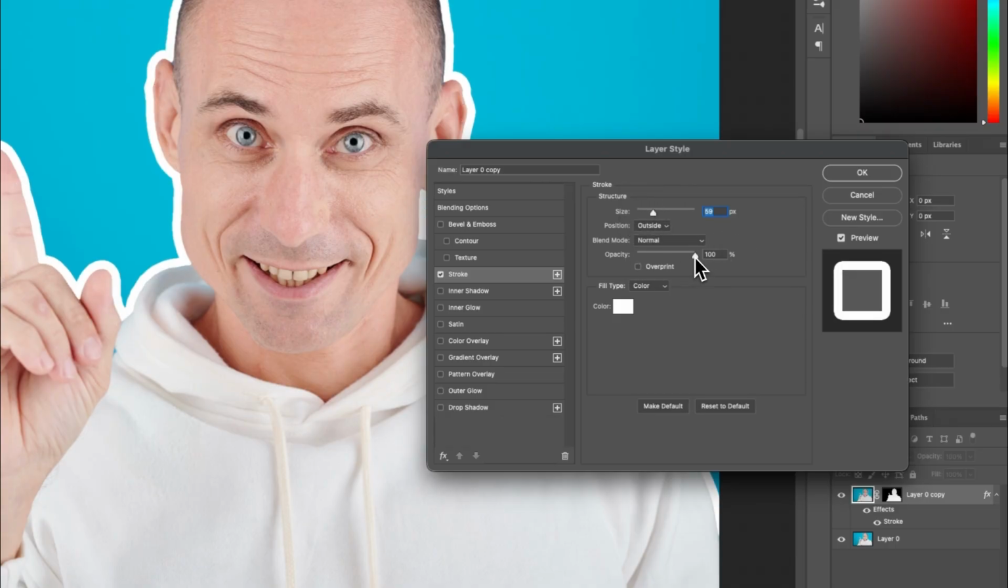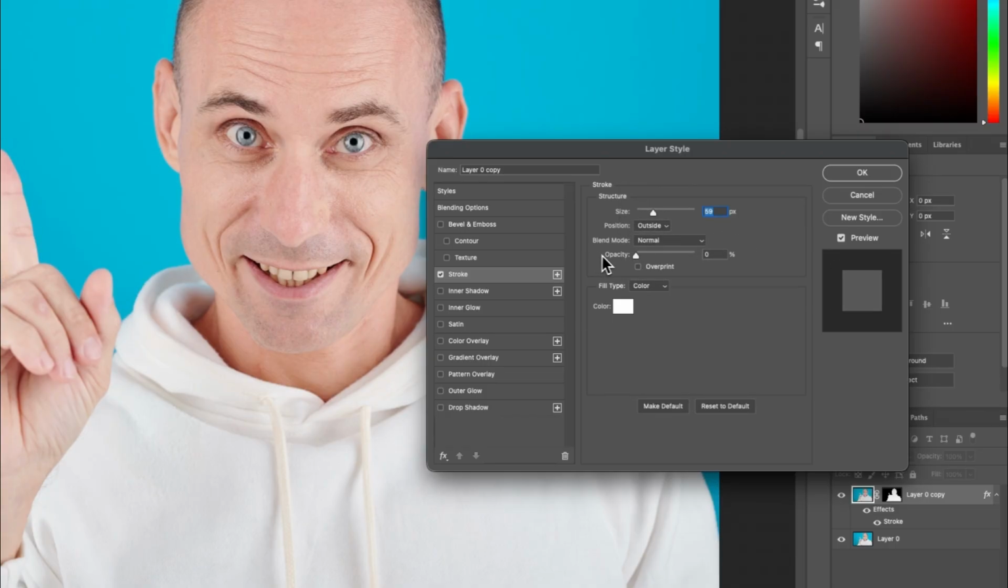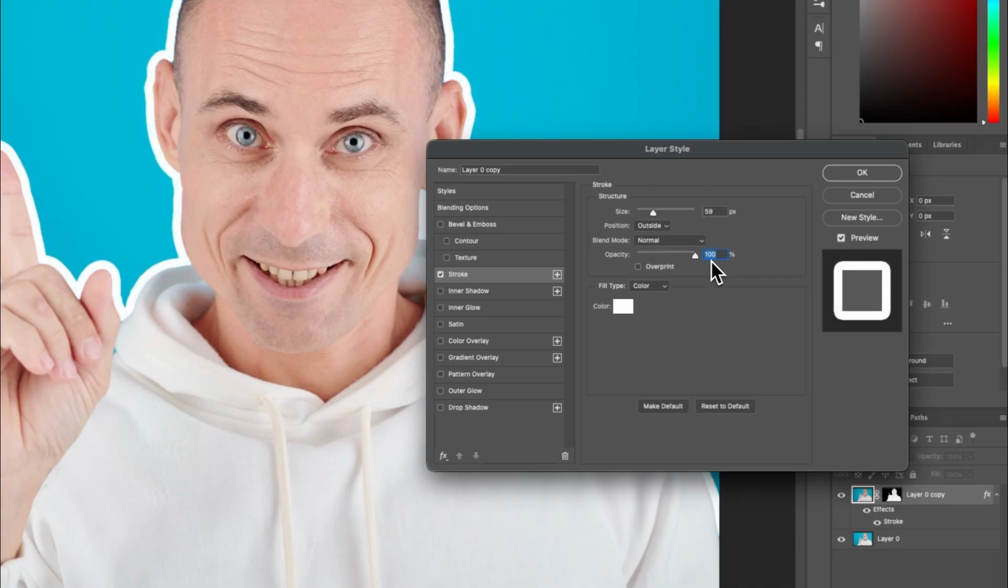Next, you can change the opacity. If we bring this down, it removes the stroke. If we bring this up, it increases the opacity of the stroke.